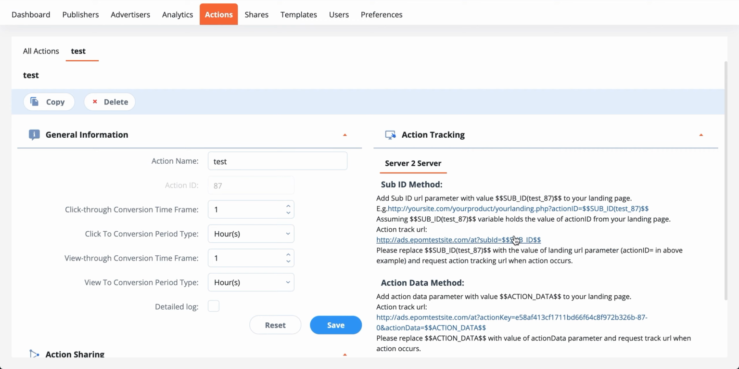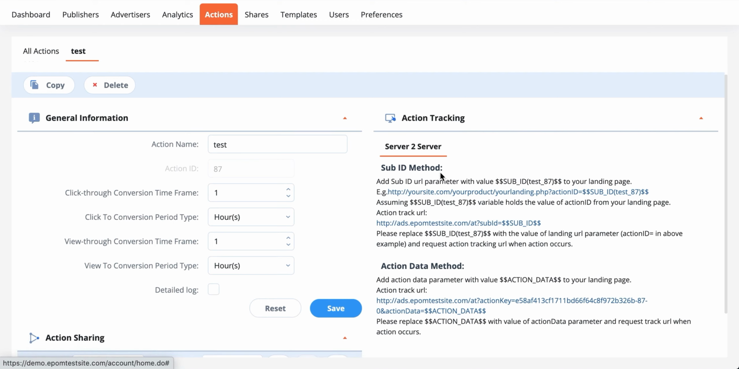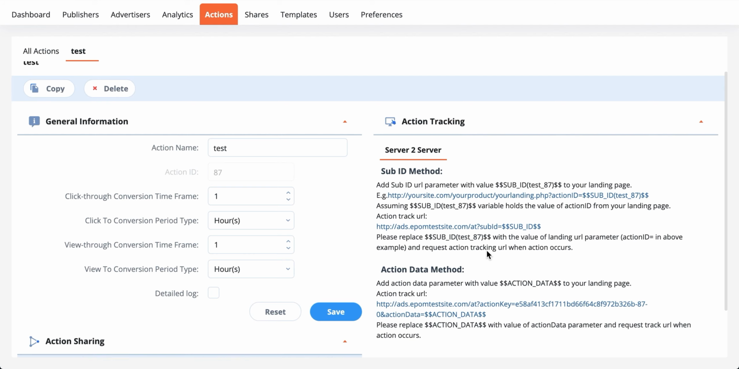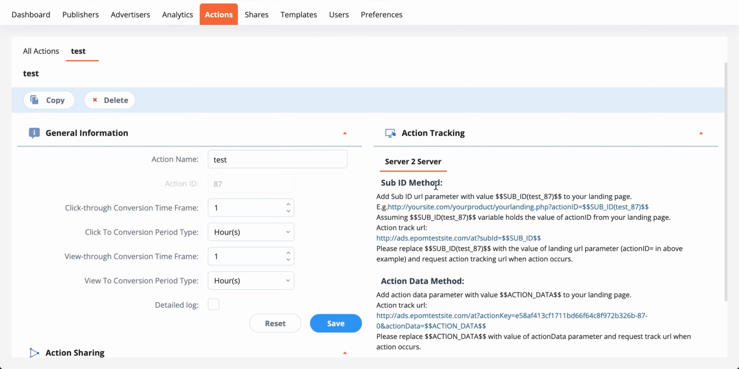And then from over here, you will see two different methods of using server-to-server action tracking, sub-ID method and action data method. Sub-ID is more commonly used than the action data, but both are, of course, working as planned. All you have to do is add this string to your landing page. If you have various parameters already inside, then use an ampersand instead of the question mark. What this does is it creates a parameter action ID and a macro.